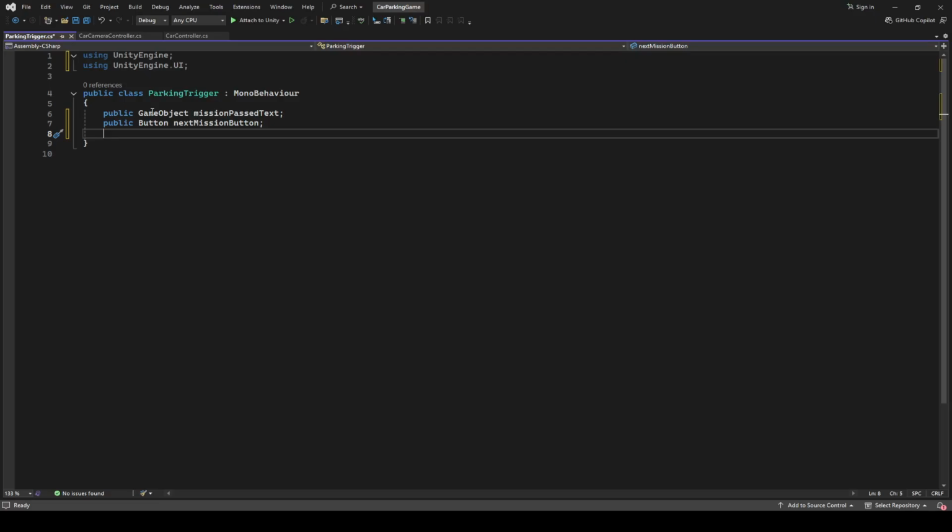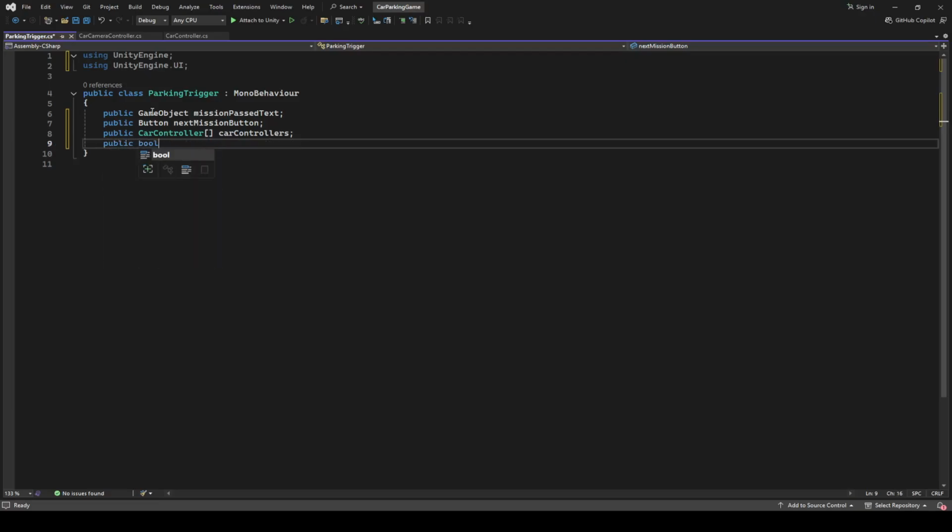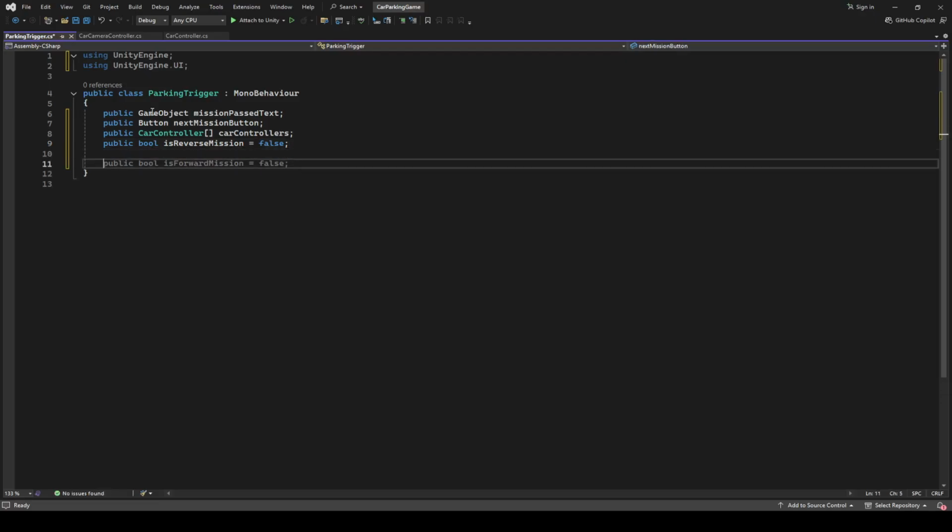Alright, then we need a reference to our car controller script, so we will say public CarController, make this an array, because as you know that we will be having more than one car in our game, so that's why we need to make this an array. Then after this we will create a bool to check if it's a reverse mission or a straight mission. So we're gonna name this as isReverseMission, and by default it will be false. Okay, then create a bool by the name of missionCompleted. It will be equal to false.